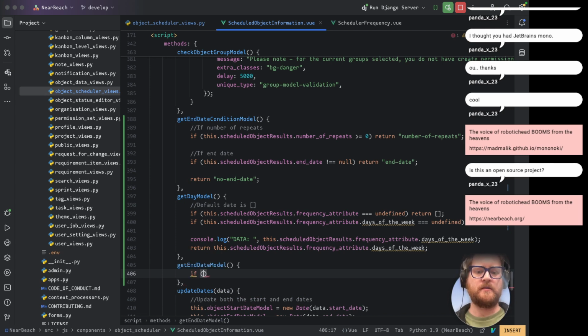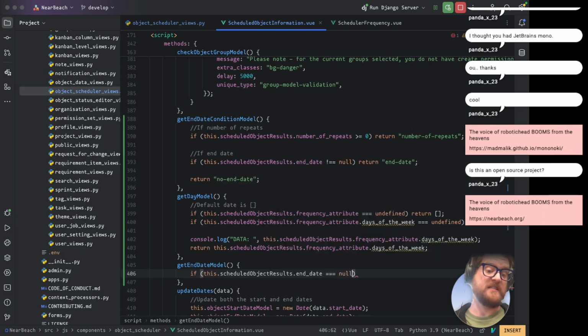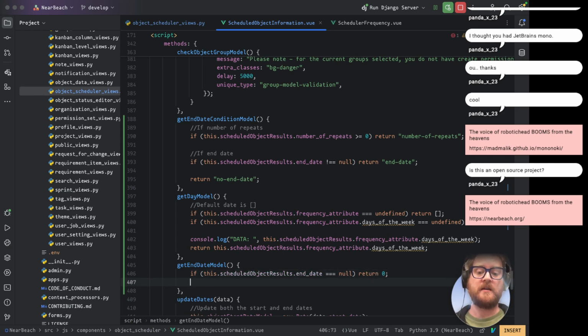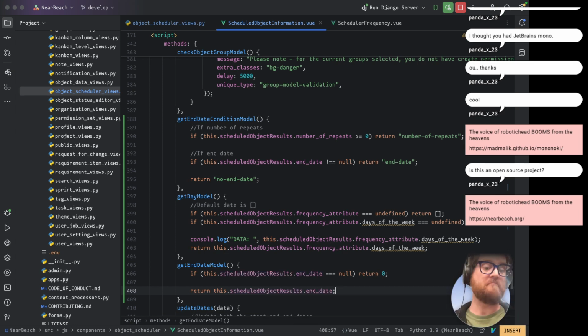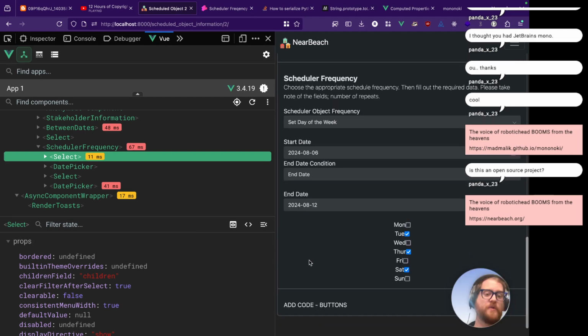If this dot scheduled object results dot, ooh, it would be just end date, equals null, so it's not set or anything like that, just return 0. Easy. Otherwise we return, oh, that happened weirdly. Yeah, done. Cool. And that will update that. So we should have most of that done now. All right, yep.